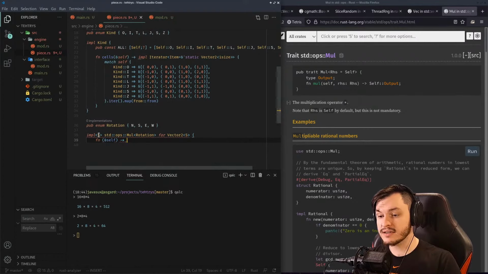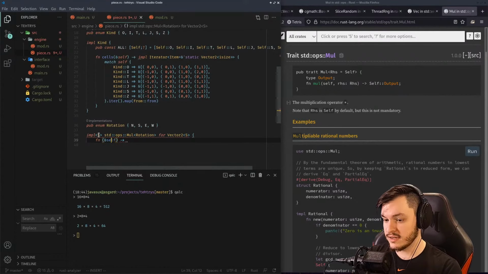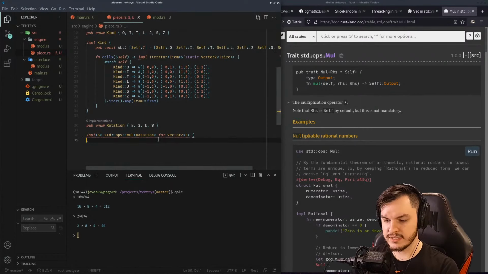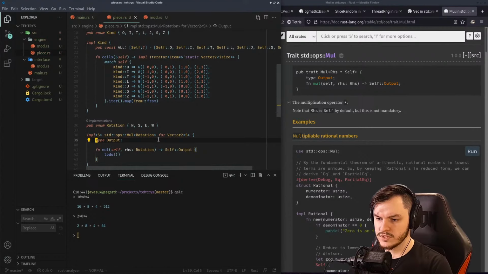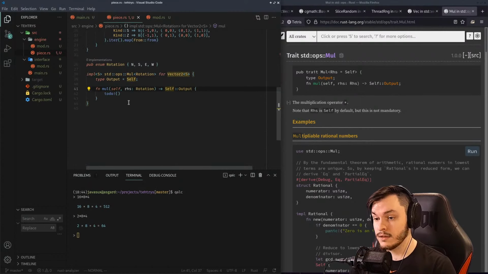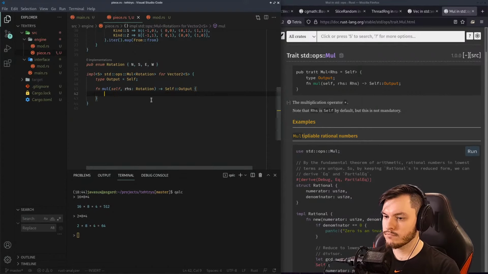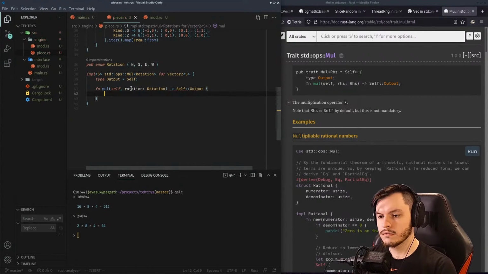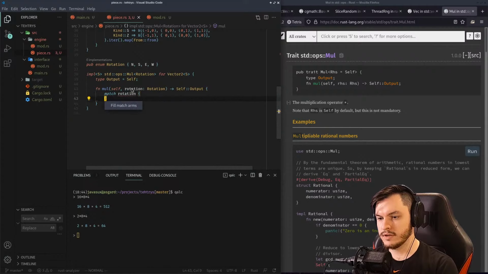So we multiply a vector by a rotation, which consumes the self, I think. Yeah, it consumes the self. We can have it autofill this. I'll have it autofill. So we have a type output, which is a self. We return the same type that we put in. And so in order to multiply, I don't want this to be called RHS. I want this to be called rotation. We're going to match the type of rotation. Have it autofill the match arms.